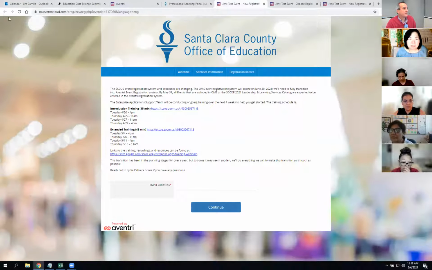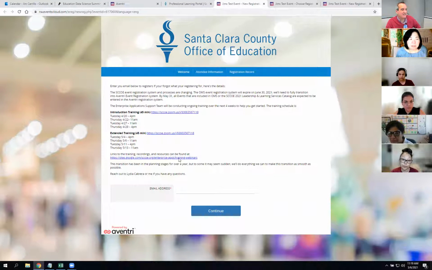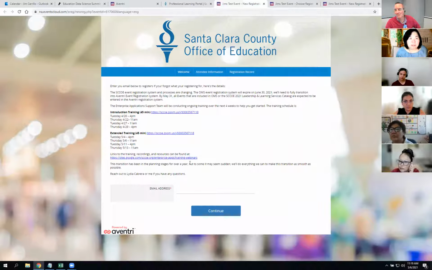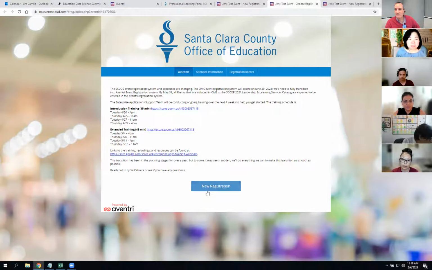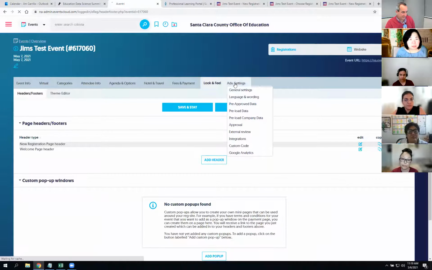I'll do a refresh. And now my registration page looks a little different than the main page because it has this right here. My main page looks like this. My registration page looks like that. Now, let's say we're talking about your event, Lydia, and we do not want the new registration button on that main page. I think you know how to do that one, right? Yes, we go to advanced settings. Go to advanced settings.